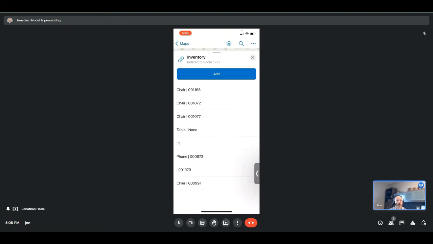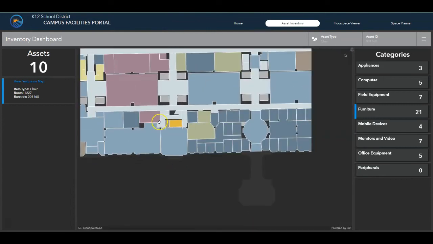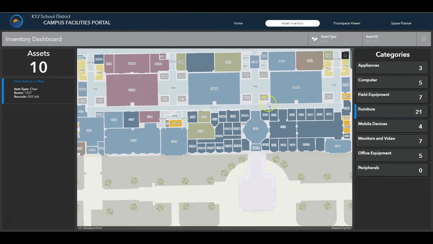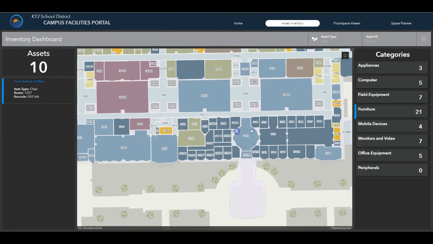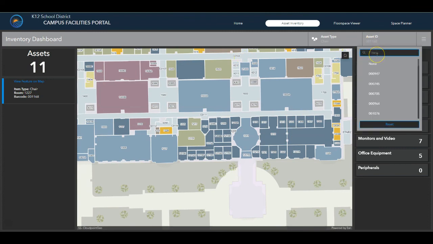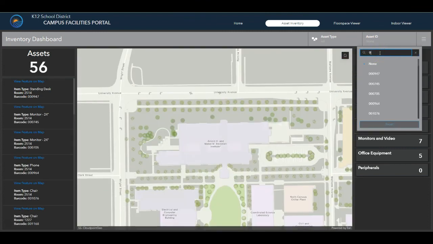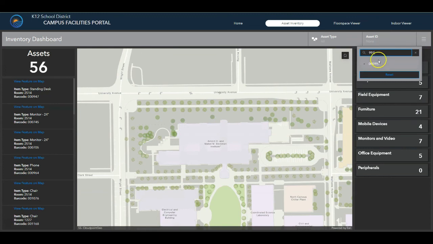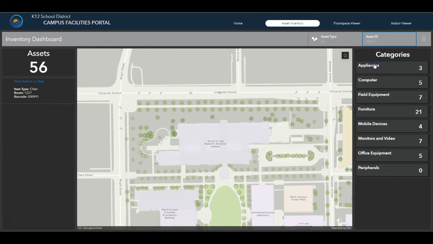Now, let's go back to the main asset dashboard screen, and what we'll notice here, if we do our refresh, we have an additional furniture item. Again, if I click on furniture, I now have a total of 11 assets. And for the chair that we just added, we type in 991 for the asset I just collected. I can select that here from the list.